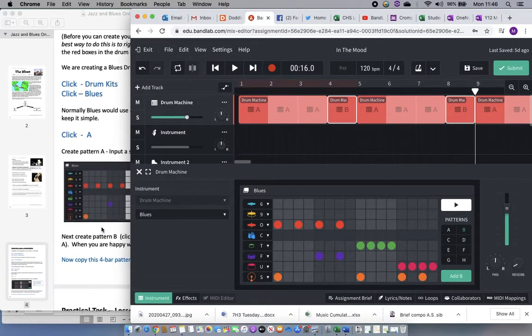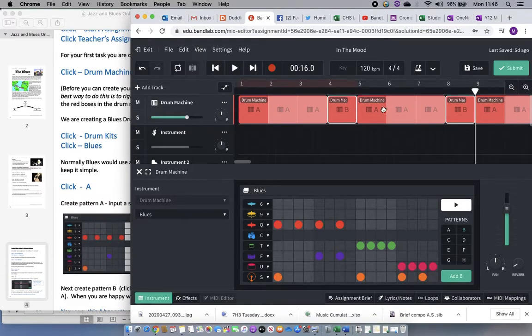That is all the work for lesson 1. That is what your piece should look like by the time you get to the end of lesson 1. Lesson 2 I'm going to put on a separate video just so you can see exactly where you're getting to.